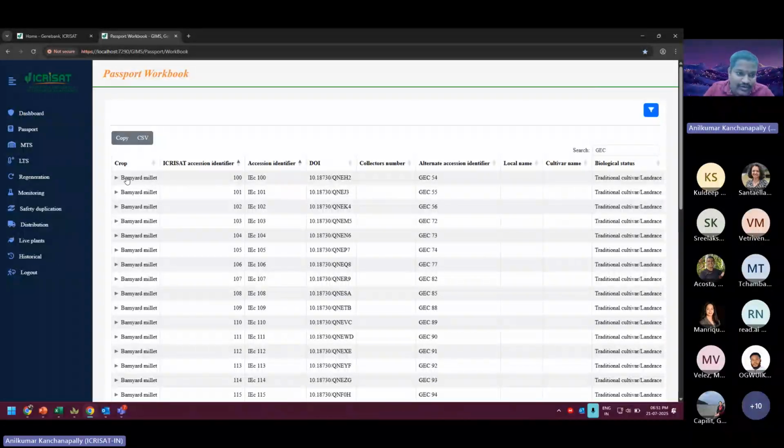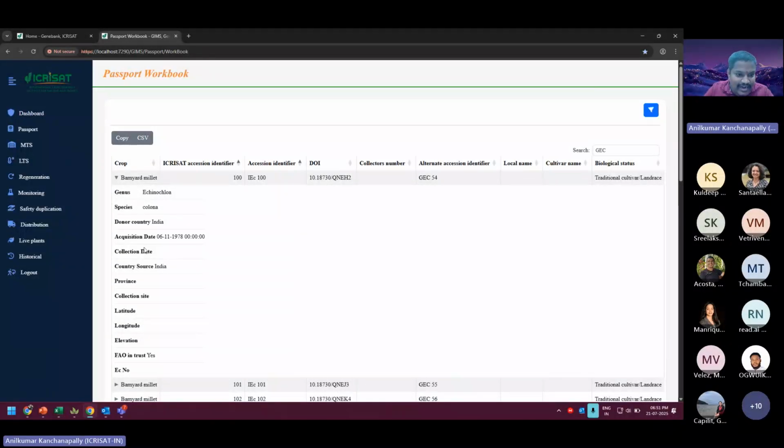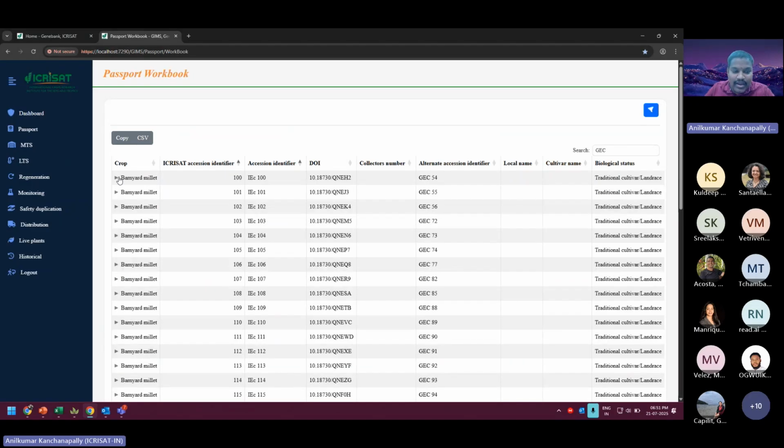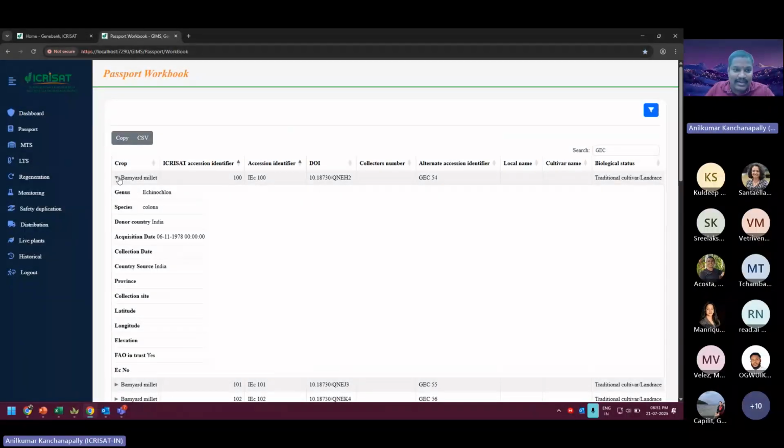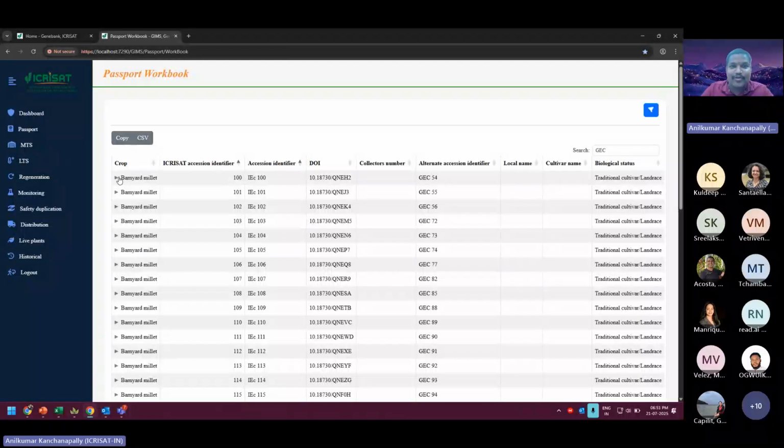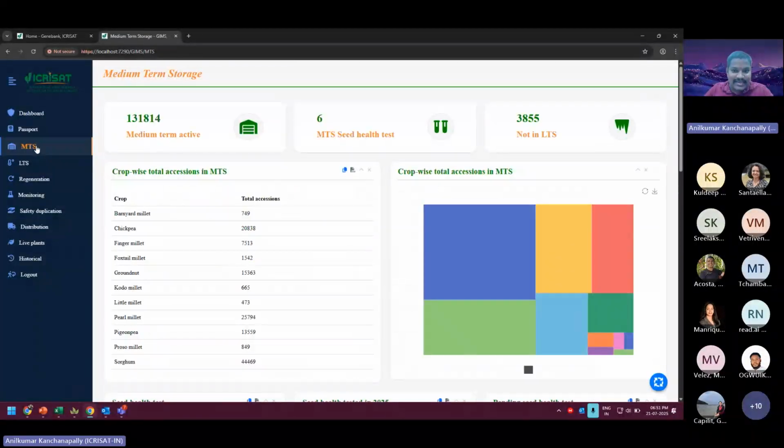If you want to see more information about an individual accession, just click here. It will expand and give you the information: what is the genus, what is the species, when we acquired it, and from where we acquired it. This information will be available in the drop down collapsible list. This is about passport.